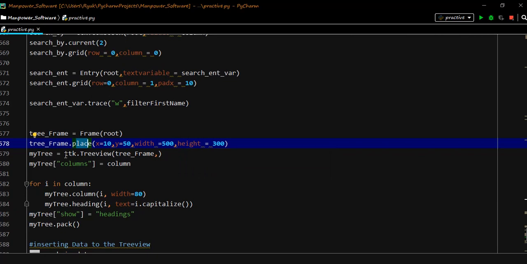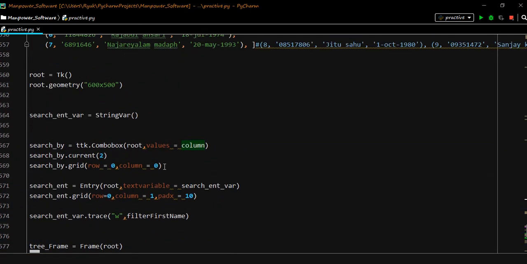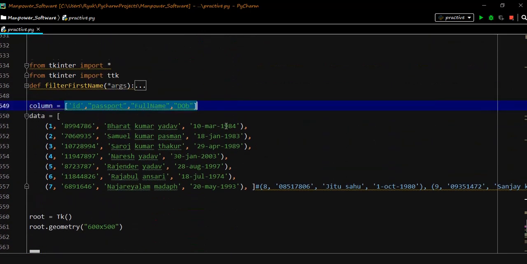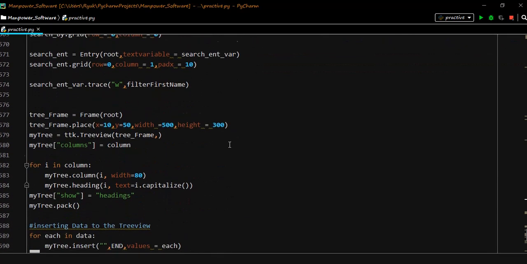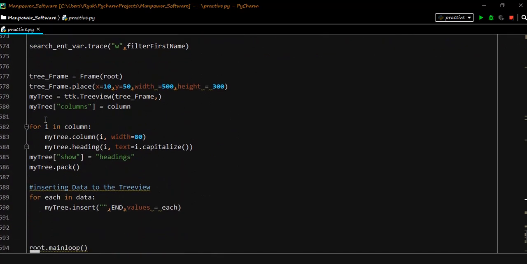Then I'm going to add a tree view to the tree frame, and I'm going to add the columns which I specified a bit earlier over here. After that, I'm looping through all the columns and entering them in capitalized format. My tree shows headings, and I pack the tree in the frame, because the frame is only for the tree view, so it won't be a hassle to manage grid and pack.